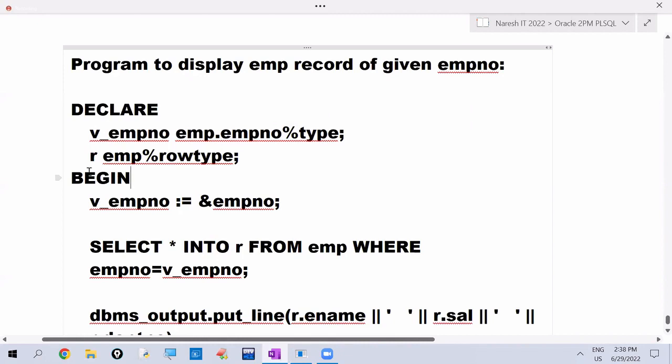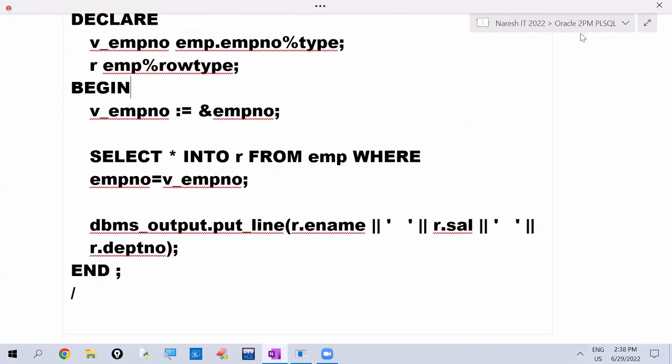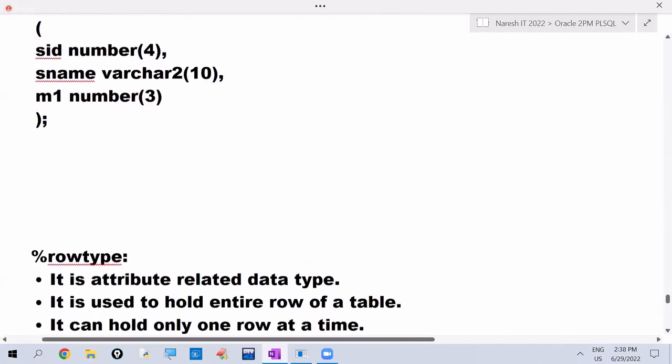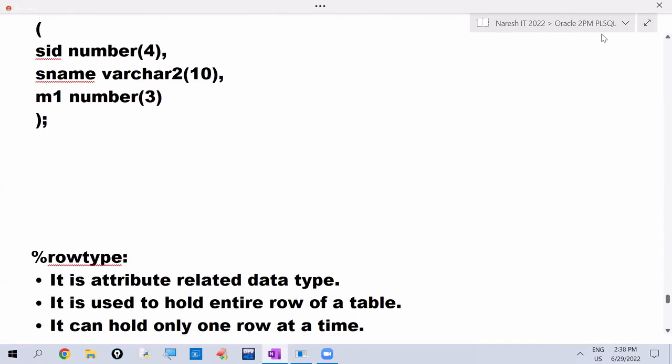Okay. Why are we using %ROWTYPE? This variable holds an entire row of the table. So emp%ROWTYPE means the emp table's entire row can be held by it. To hold an entire row, use %ROWTYPE. To declare a variable with a table column's data type, use %TYPE. So this is about PL/SQL basics. How to use select, insert, delete, update commands, all these things you know.